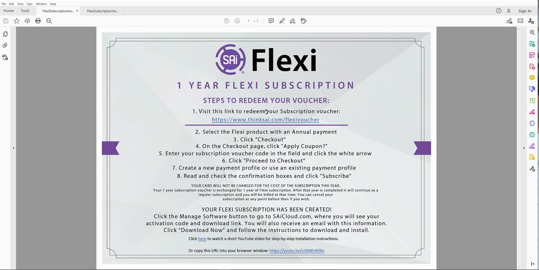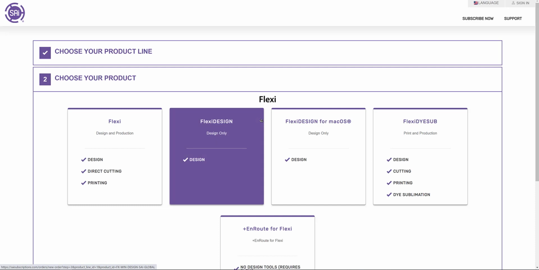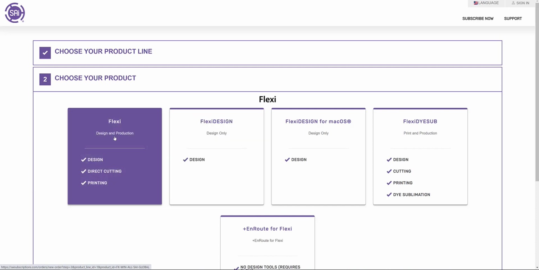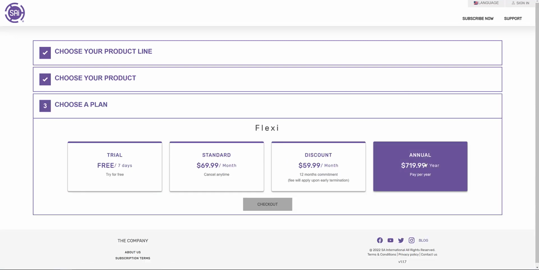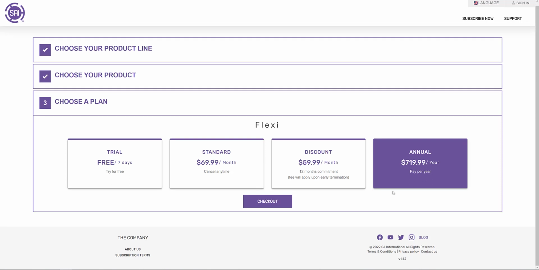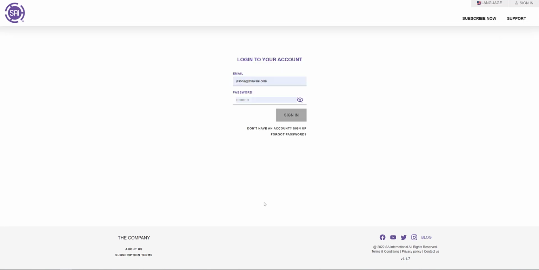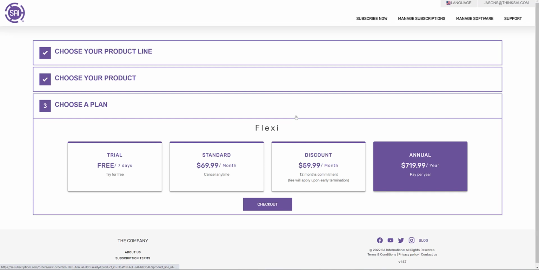The first thing you're going to want to do is click on the link on the document you received. From here, you're going to select either the Flexi Design or the Flexi subscription you purchased. On the next screen, you want to select the annual option and click the checkout button. On this screen, you're going to be asked to create a new SAI cloud account, or if you already have an account, you're going to be asked to sign in. I have an account, so I'm going to sign in.